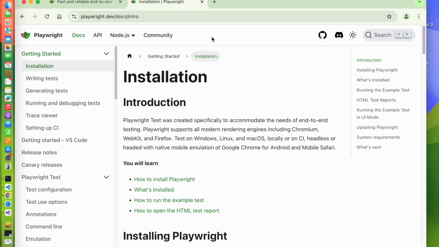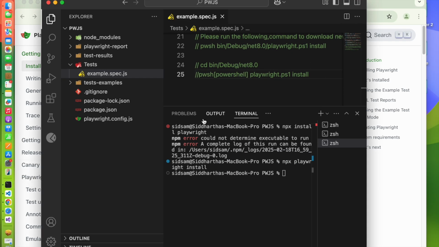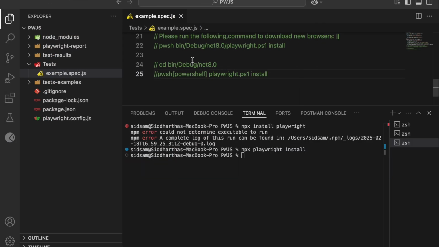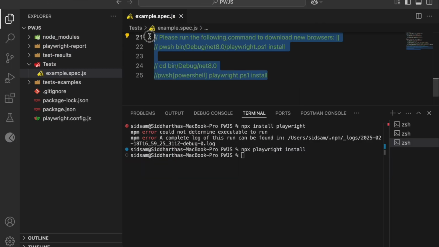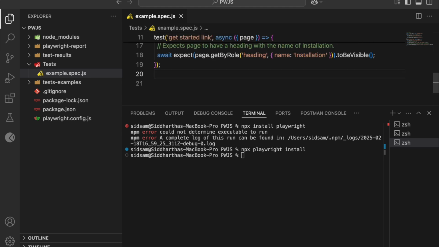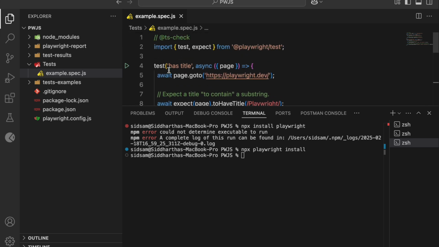So today we will see how to write one test case in Visual Studio Code. If I open Visual Studio Code, you can see here, let me clean it up. These are the two test cases which are present in my folder.